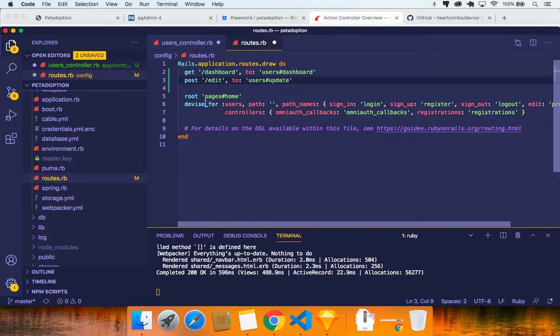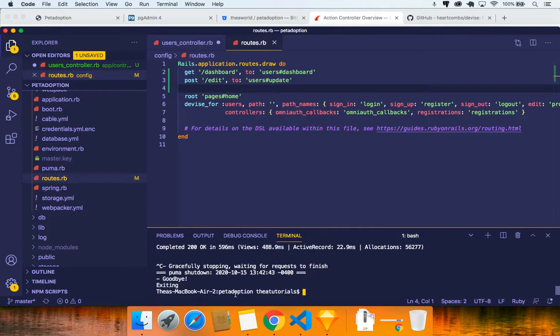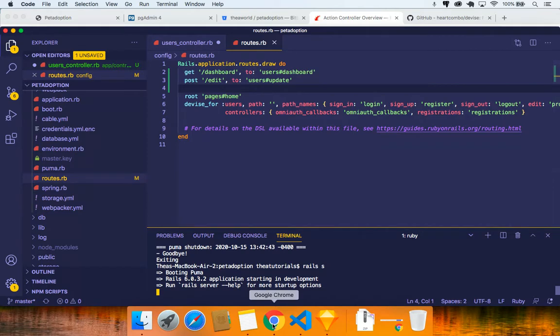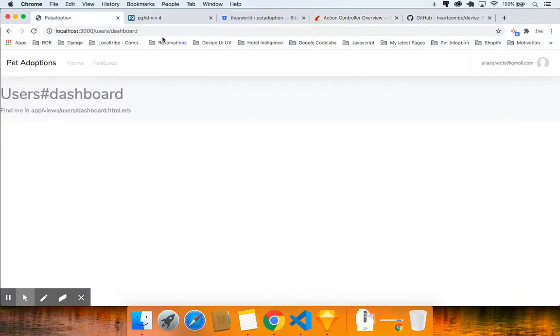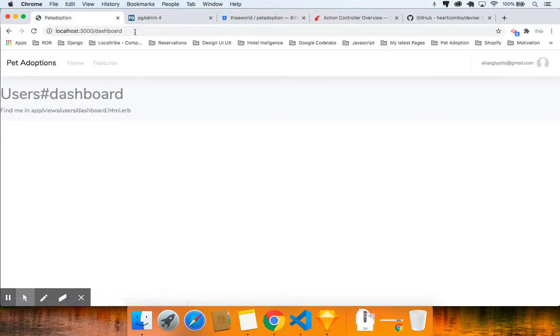Actually it's going to be like this, users edit. Let's just try it now. Dashboard. So let's stop the server. Control C, do a Rails S, and this is going to load now. Come back to pet adoption. Now, if we removed users and went straight to dashboard, it will take us to dashboard. Perfect.